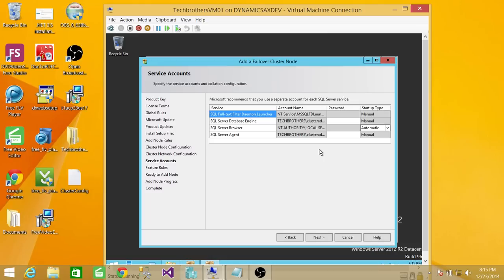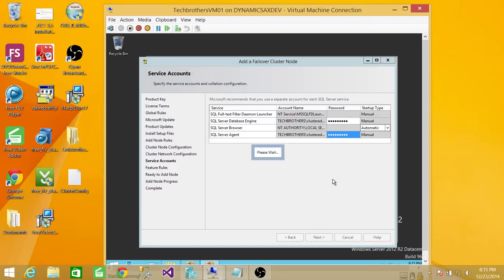Next is service account. We're gonna go ahead and, this one, we'll give the password right here, and we'll be able to proceed further. If you remember, we gave the service account up there as a cluster admin in the first installation. So click next.